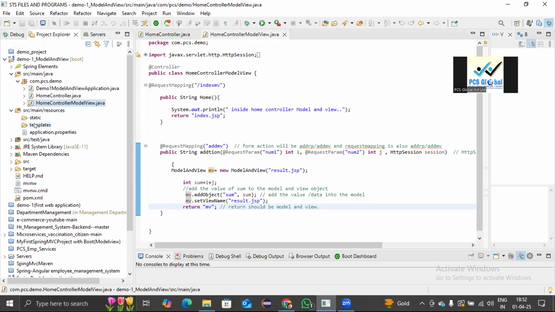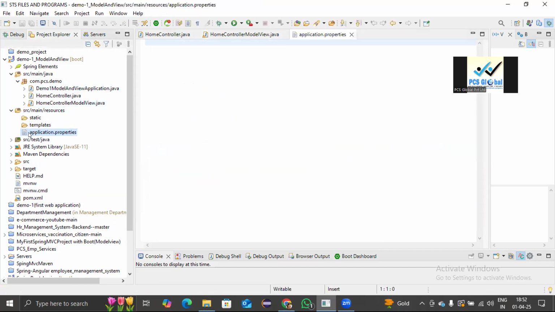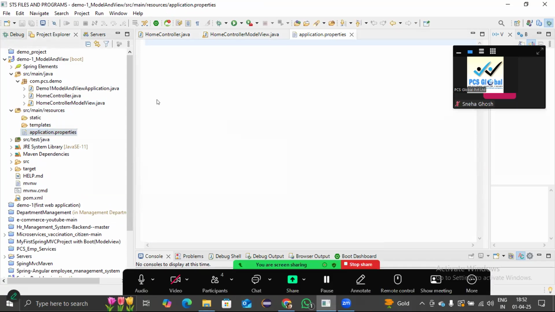Next, if you want to change the port number, you can change it here in the application.properties file. Just write server.port equals 8081. You can give anything, 8081, 8082, as you like.